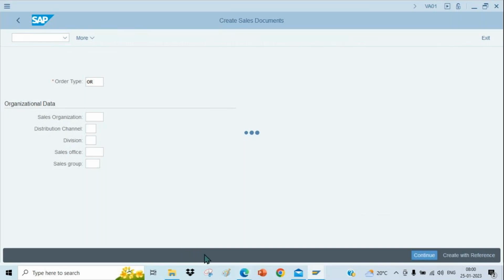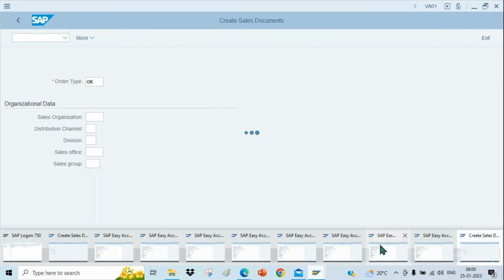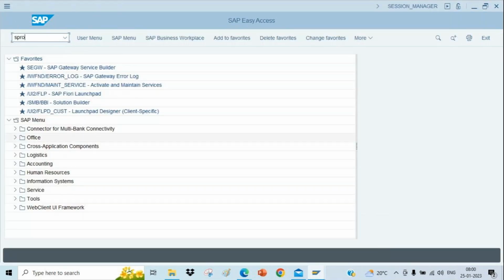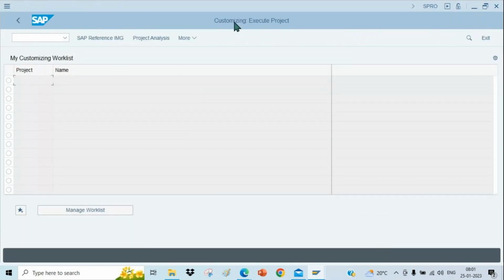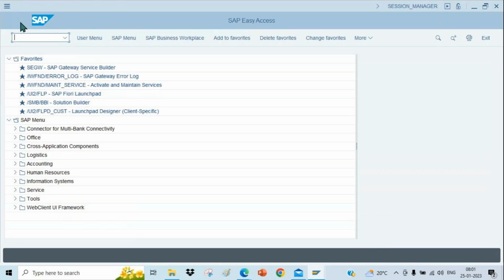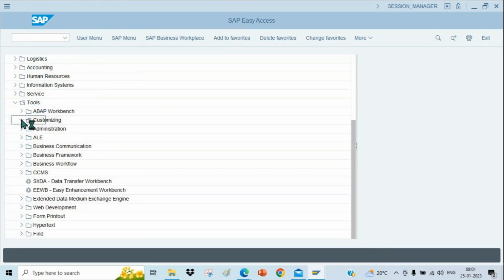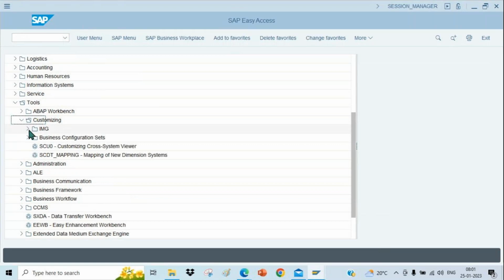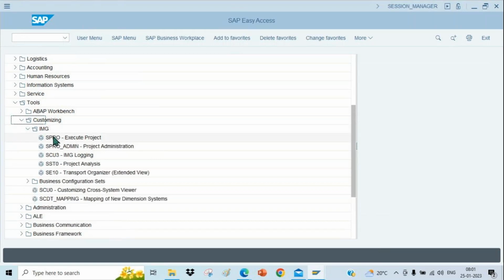That is the one screen, Easy Access. The other one is a customizing activity, where all customizing activities are done. I have used the transaction SPRO. Otherwise, from here also you can go to Tools. From the default, you log into the SAP Easy Access, and from here you can go to Tools, Customizing, IMG, SPRO.